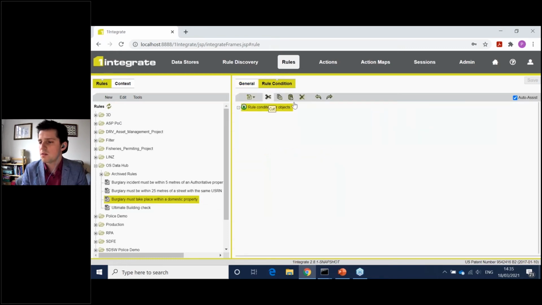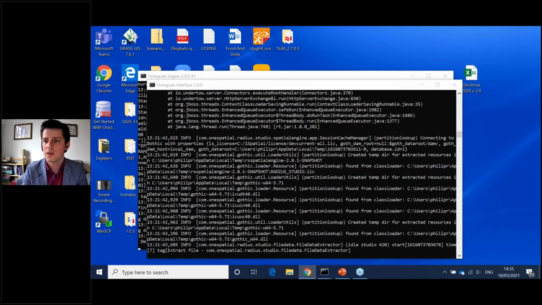And when we're in OneIntegrate now, there is a simple auto assist button here, which will help us build the rule as we're going along. So if I just quickly swap which screen I'm sharing, then the auto assist will appear. One second, sorry.